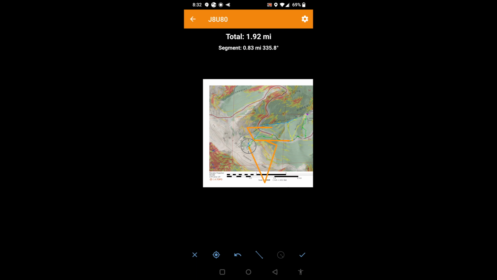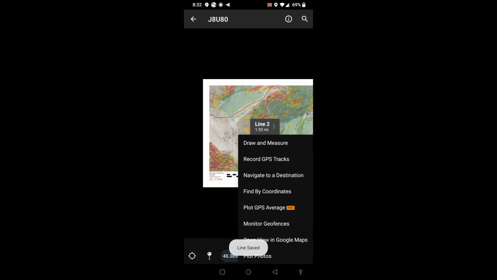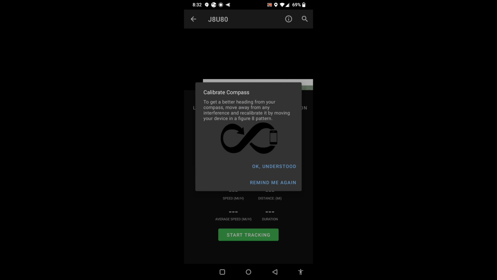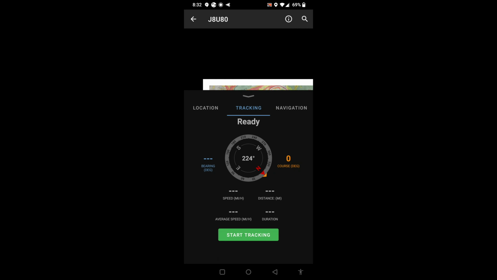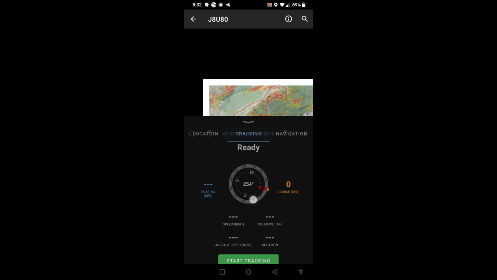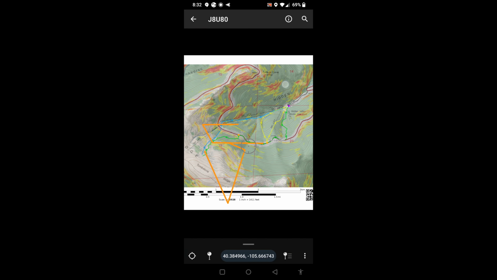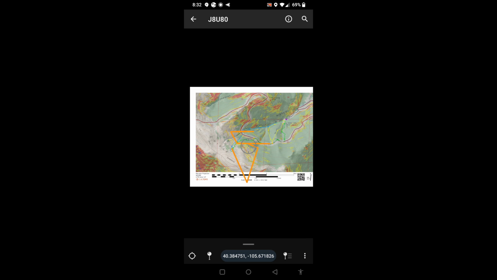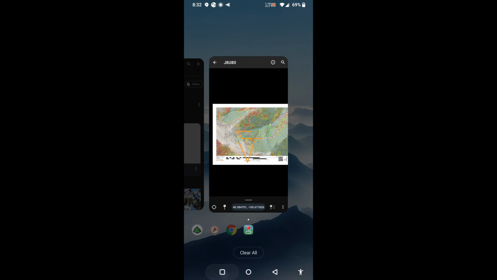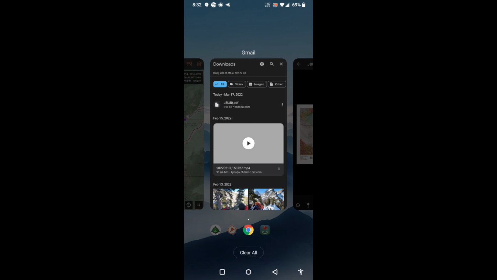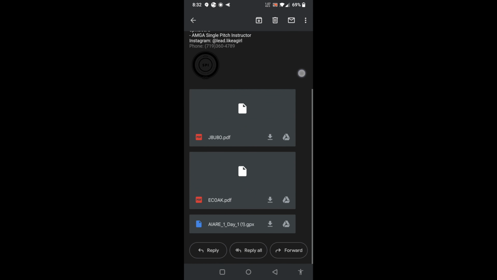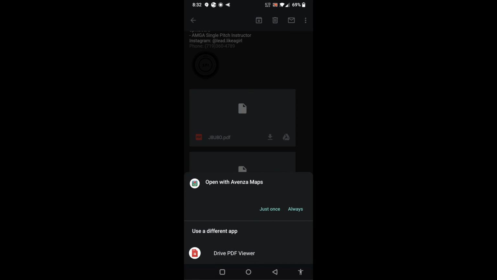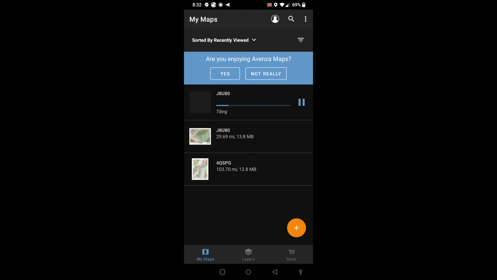And then I can also select those stack dots at the bottom and record my GPS track, and select start tracking while I'm in the field, so I can see where I've come from, where I'm going, while I am in the field. So that's one way. And another way is if I send myself the actual physical PDF file, then I can just download that file, and I can just open it directly from my email by selecting Avenza Apps, and it'll open like this.